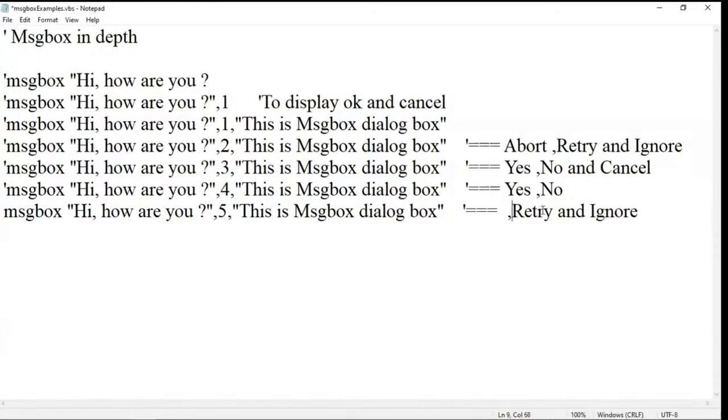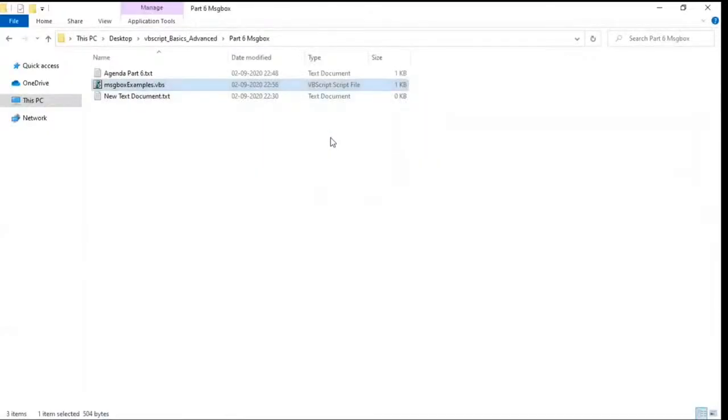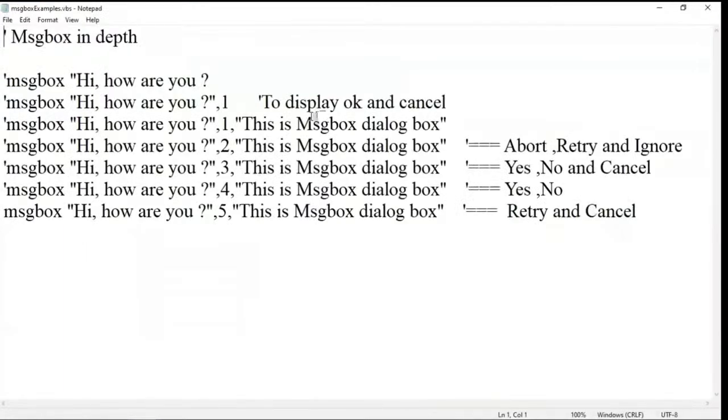Let me just save it. Yeah, Control S. Let me just close it, double click it. See here, retry and cancel. Let me just close it, edit it again. So now we have seen 1, 2, 3, 4, 5. What are the other values?